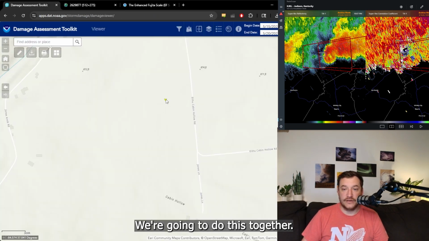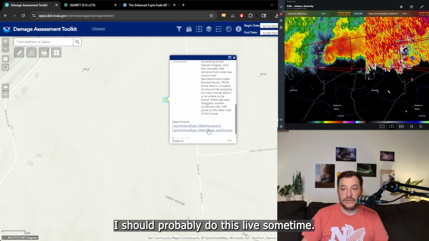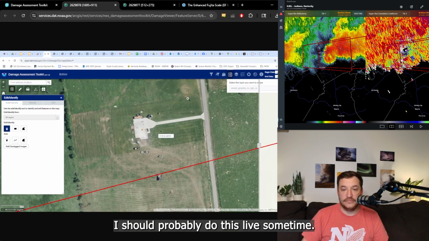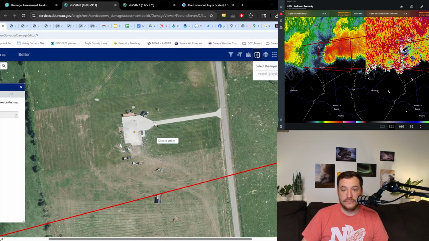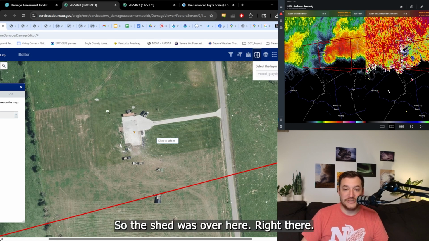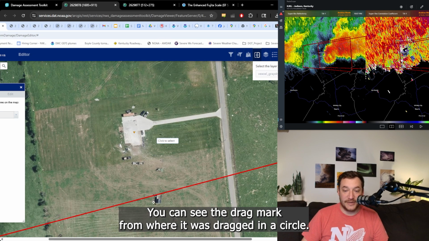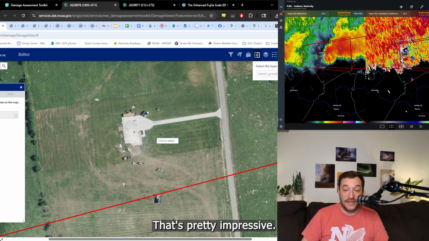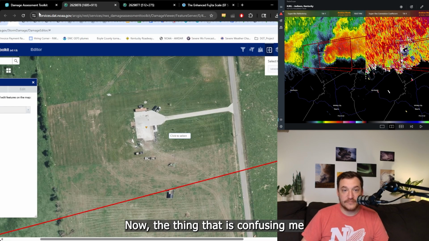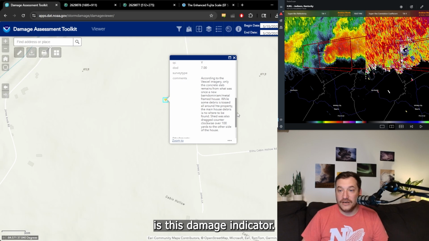We're going to do this together. I should probably do this live sometime. Oh, there's the shed. So the shed was over here, right there. Now it's over here. You can see the drag mark from where it was dragged in a circle. That's pretty impressive. Now, the thing that is confusing me is this damage indicator.